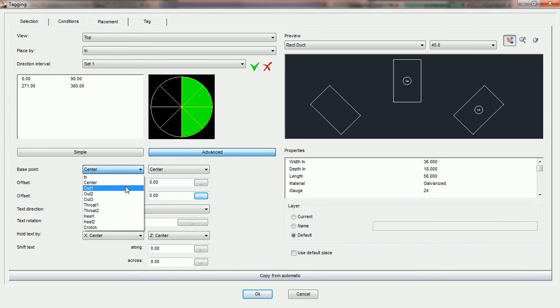Now we're going to go to the out one or out joint center position. You'll notice that we offer out 2 and out 3. Out 2 is for fittings with multiple outs. A square T would have an out 1 and an out 2. A three-way Y would have out 1, out 2, and out 3. All the positions on all the fittings should be able to be used as a target for placing the tag down in the proper place.